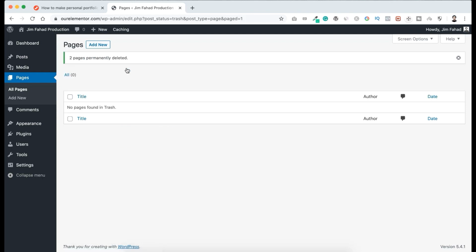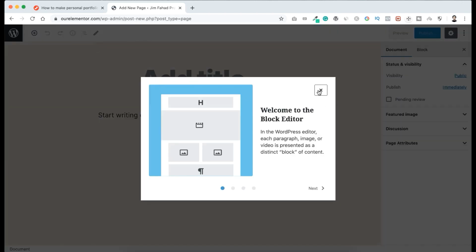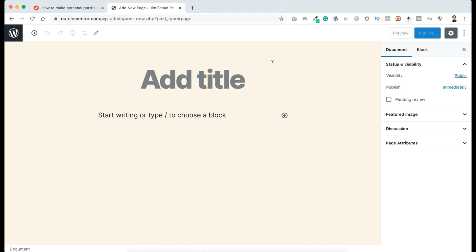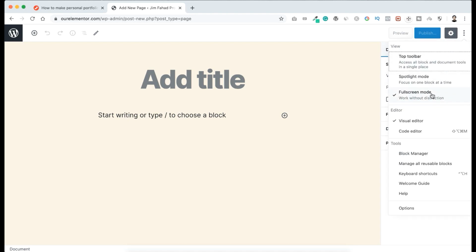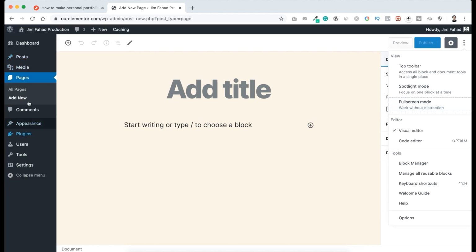Now I want to create some pages. To create a page, you can click here on add new, or from the left under pages, here also you can see add new. So either click here or here. I'm clicking here, add new. Okay, now close this pop-up. It seems all full screen, but I don't want that. So from the top right corner, click on these three dots. You can see here full screen mode is turned on. I'm clicking here to turn it off. Now we can see the left sidebar here.